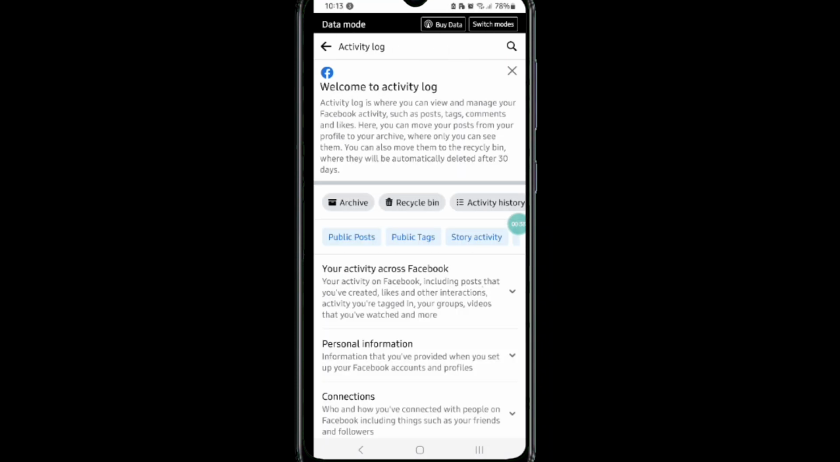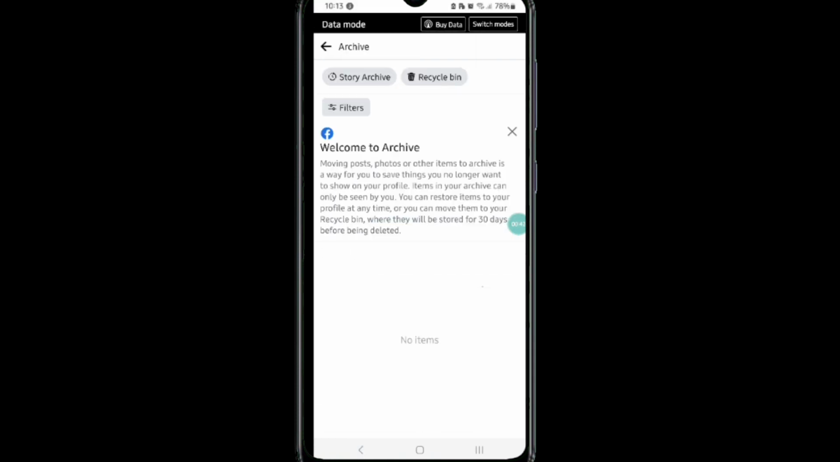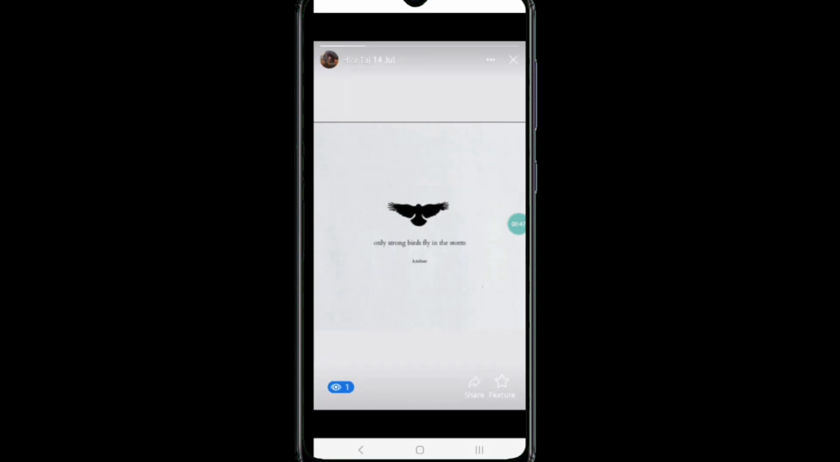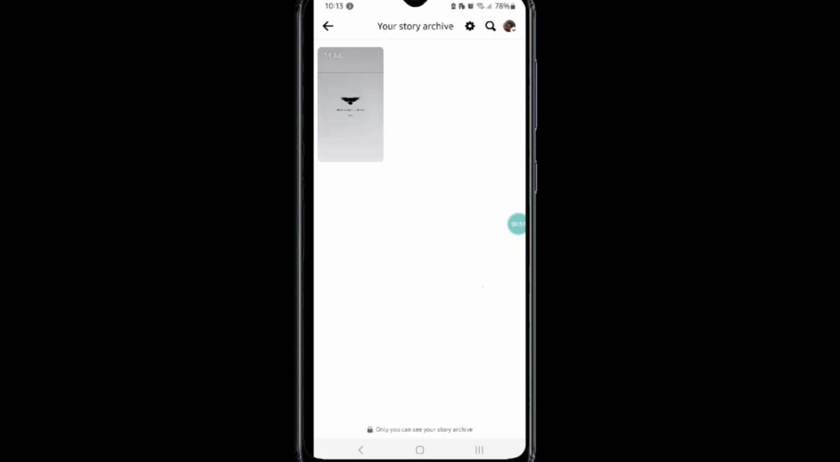After that, once you click on it, here you have to click on the archive, and then here in the archive you have to click on the story archive. Now as you can see, if you archived any story, you will be able to view your archived story here.